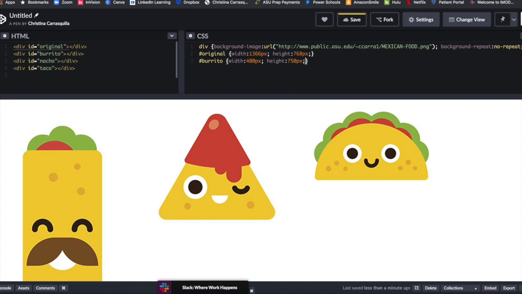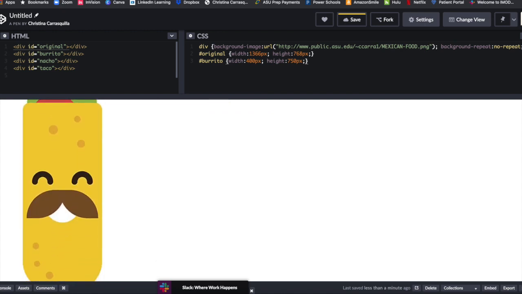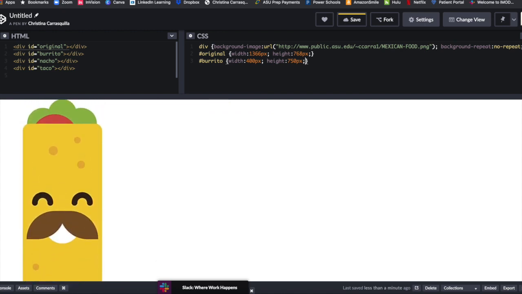Now, when we look down, we have the original image, burrito, nacho, taco. And then when we scroll down, we just have burrito because we've said for this div here, for this div with the ID of burrito, the rule for div is going to count because it is a div. So it's going to get this background image of Mexican food, and it's also not going to repeat it. Then it's also going to follow this rule, which is for the ID of burrito, and then it's going to give just a window of the 1366 pixels. It's only going to give 400 of them. It's going to start from that origin point. Remember where I said 0,0 is up at the top? It's going to start at 0.